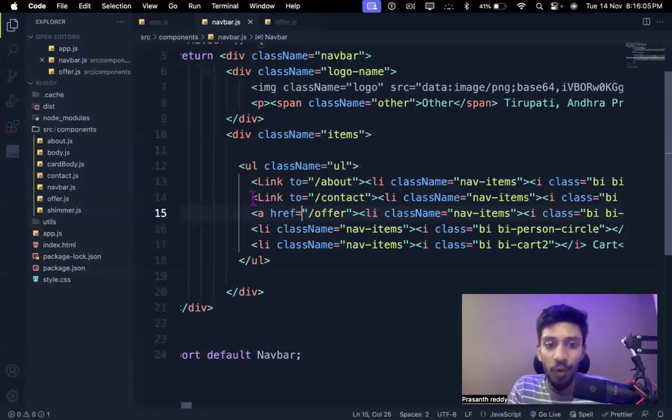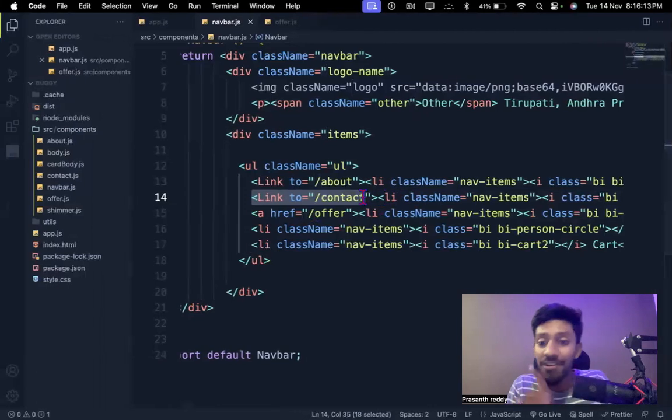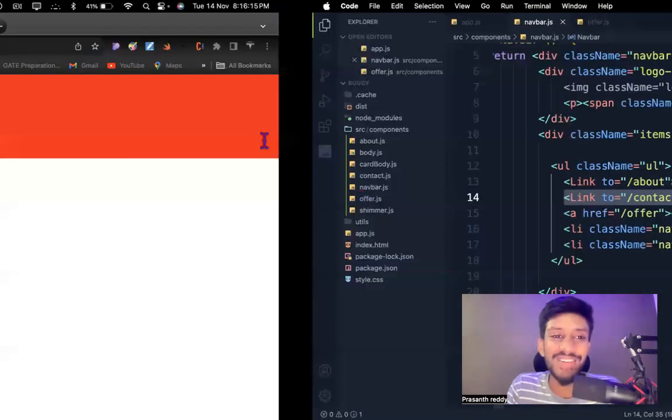Okay, now see, one is a link, one is an anchor tag. If you use the anchor tag, it will refresh the page. But if you use the link tag, it will never refresh the page. But I will show you one amazing cool thing inside the developer console. Let's go and see this.